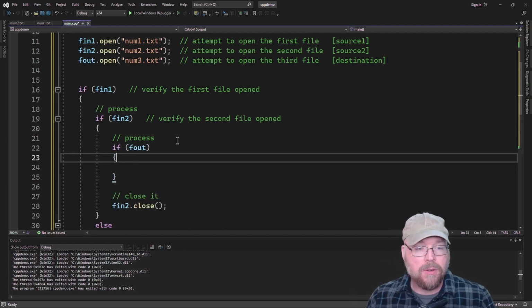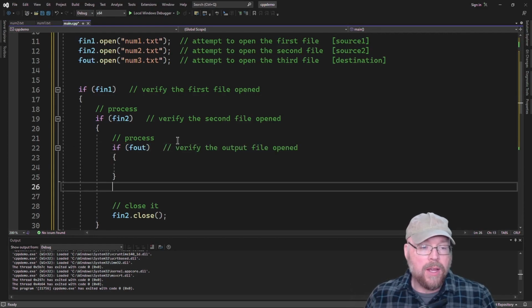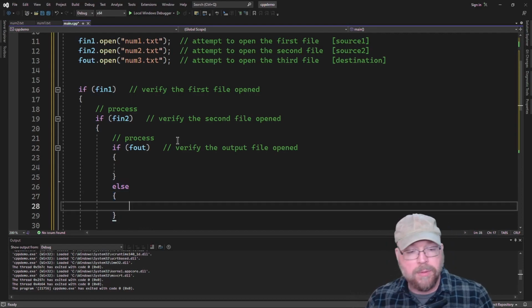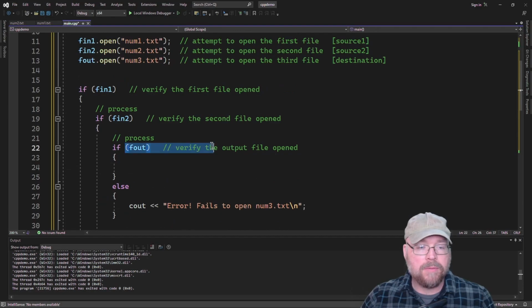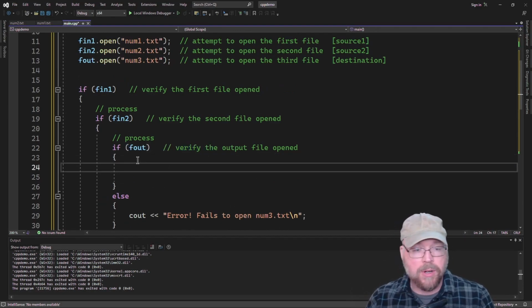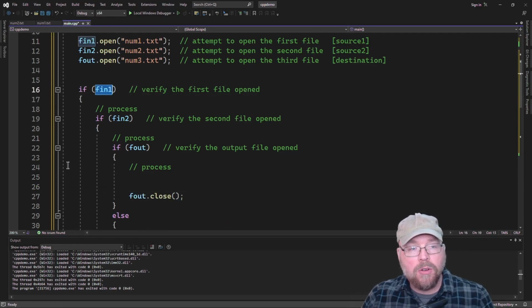All right. So verify the output file opened. And if it didn't open, then we'll print out an error message here too. Right. So we'll say cout error fails to open num3.txt. All right. But if it succeeds in opening, then we're going to process and close. So we'll do fout.close. Now, if the first file opened for reading and the second file opened for reading and the third file opened for writing, then we're good to go.